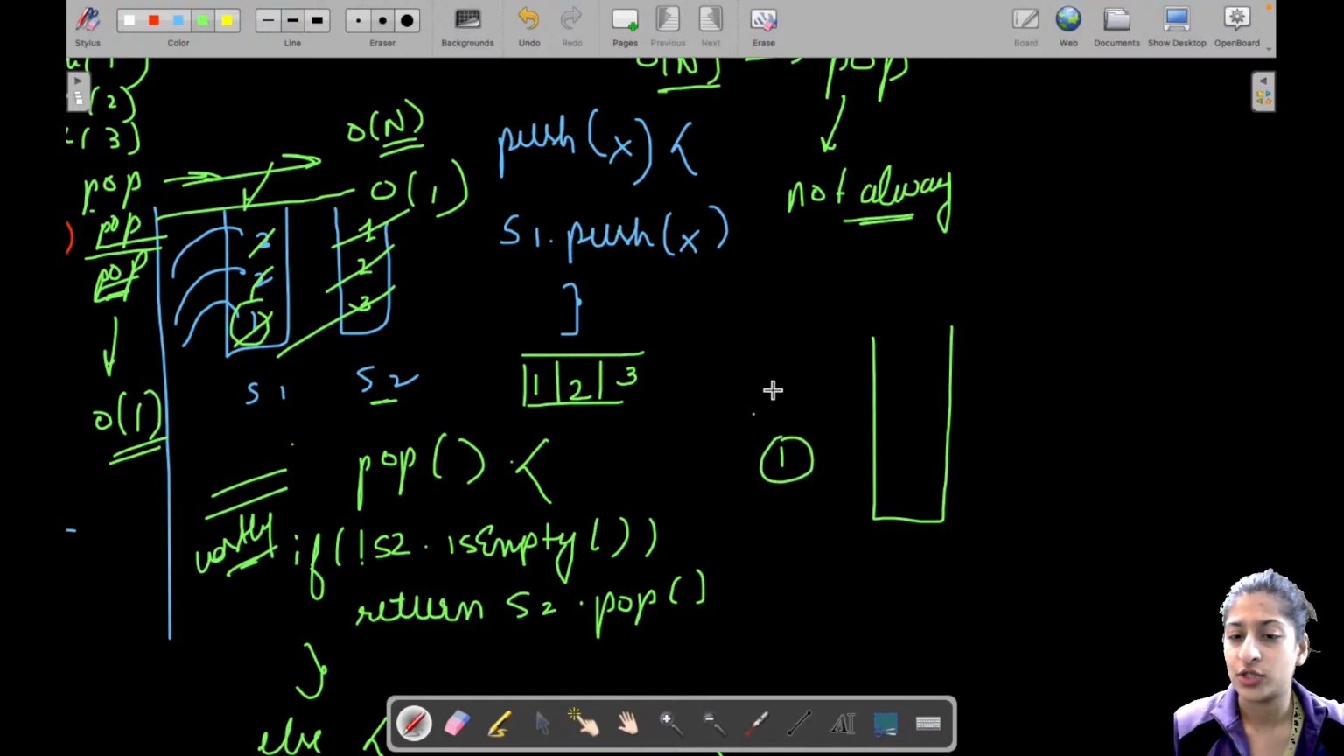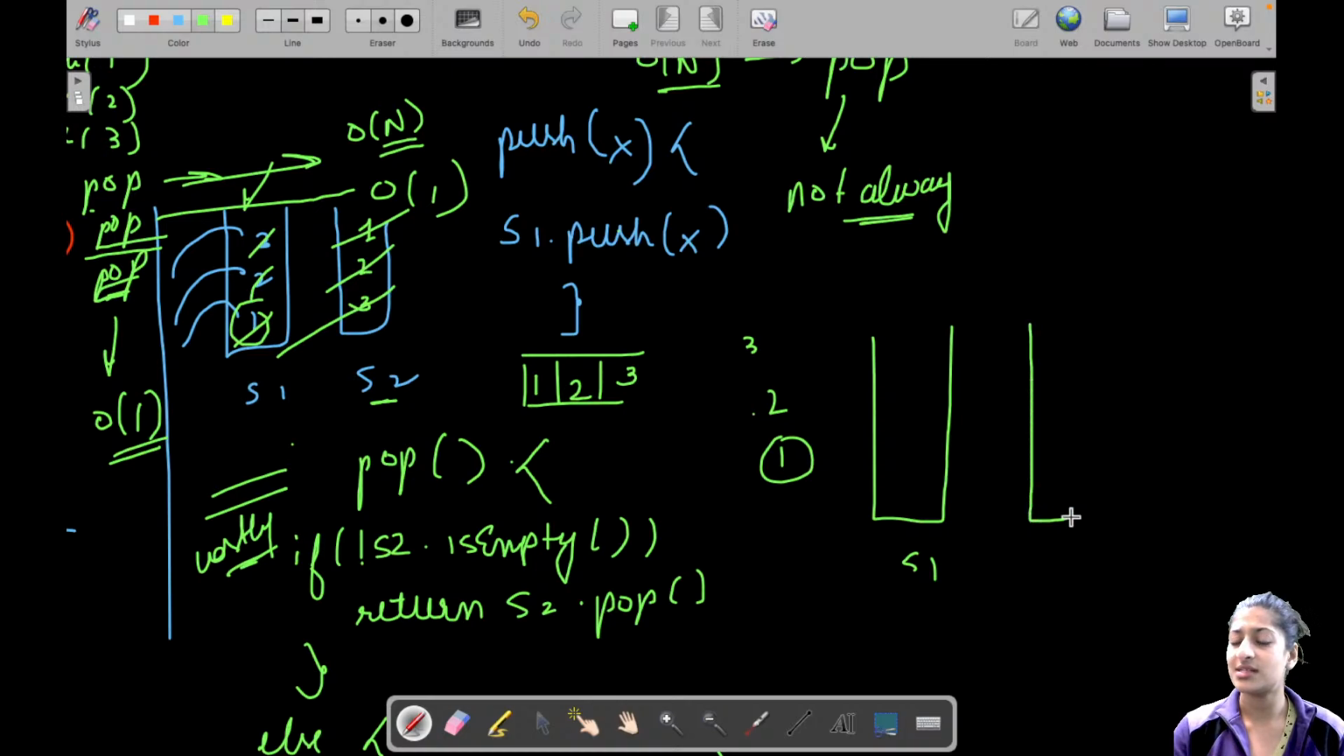Right now I am pushing 1, then I'll push 2, then I'll push 3. So this is my S1, this is my S2. This is the second approach, which is a costlier one. That is why I'm telling you this as well, so that you understand how we optimized it.